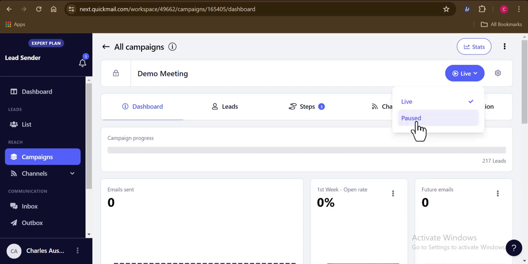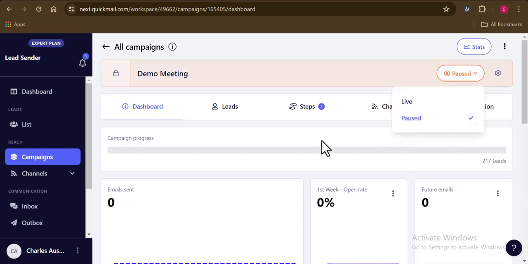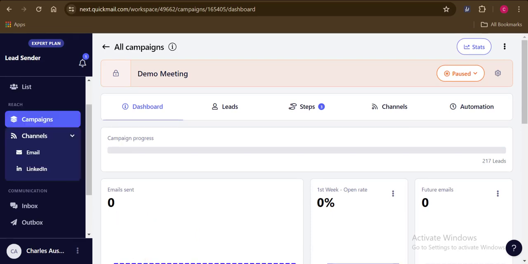So I'm just going to pause this, and the reason is because this email list of mine that I uploaded and the email message from ChatGPT don't match at all. I'm only doing this to show you guys how easy it is to set up a campaign right here on QuickMail. But that is not all to this amazing tool.